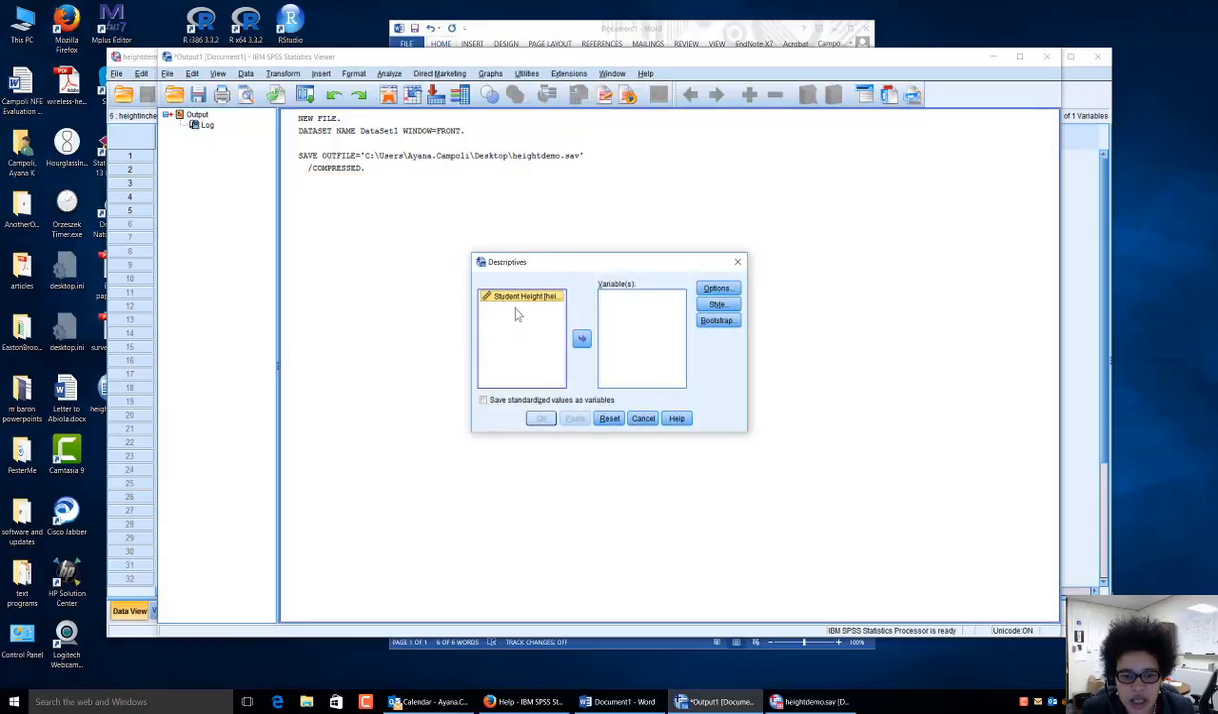Okay, so here it's asking what variables do you want to use. In a lot of data sets, you'll have a long list of variables, and you won't need all of them for each of your analyses. So it's asking you to move over the variables that you want to use. We only have one variable, so we'll move it over. And let's hit OK.